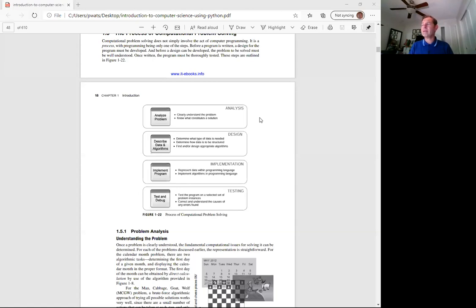Thirdly, we need to implement it. So now I need to take that theory and apply it to actual programming. Like if I need to represent the man and the cabbage and the wolf and the goat, how do I actually do that in a programming language? So what's the correct syntax to do that in? Or what makes logical sense? And then we write the program and we test it. We see if it works.